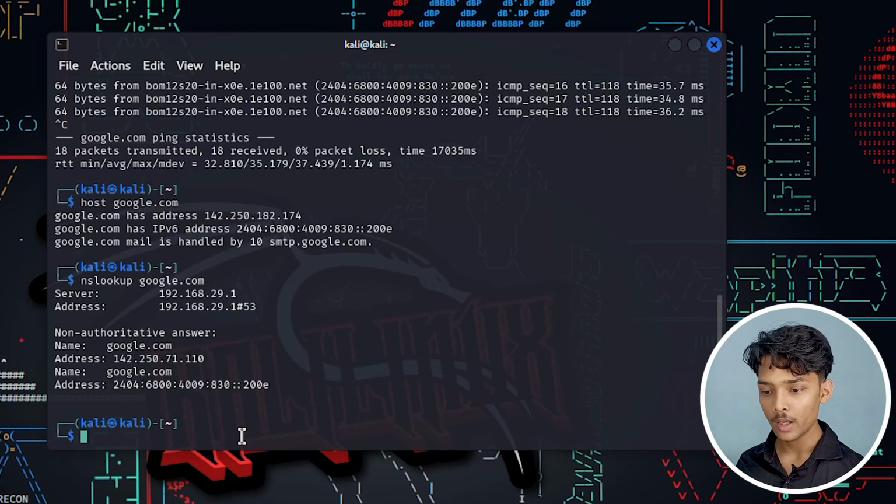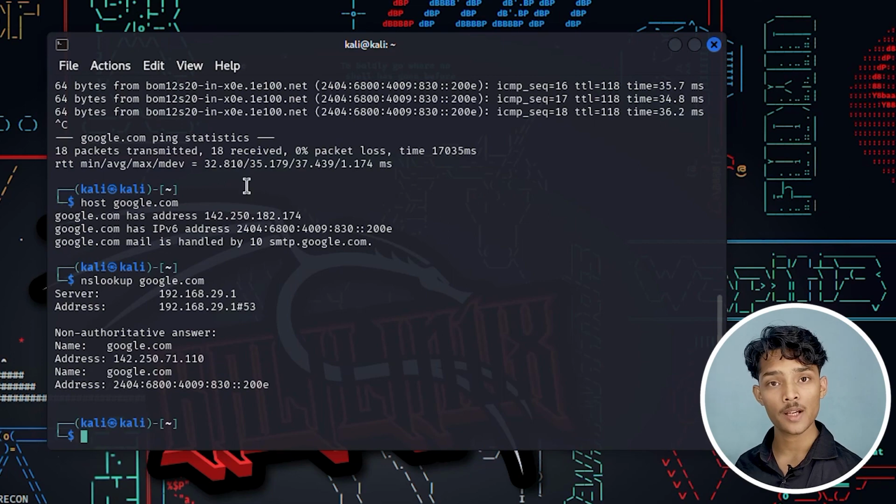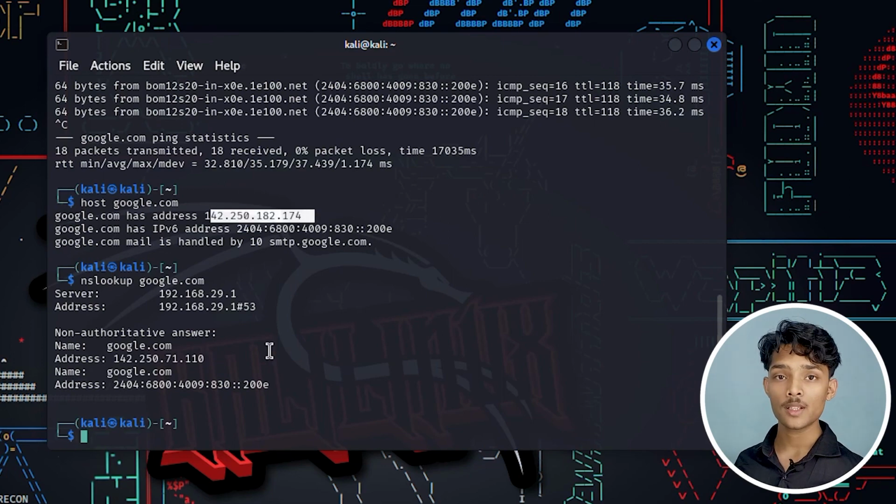If we hit enter, you can see we got some more information, that is google.com and its IP address. Now this time this IP address and this IP address are a little different. That's because, as I told you, these are large websites, they have large databases and they are hosted on multiple servers. That's why we can get multiple IP addresses as well.